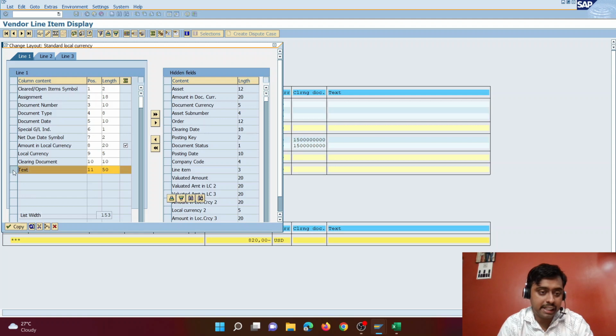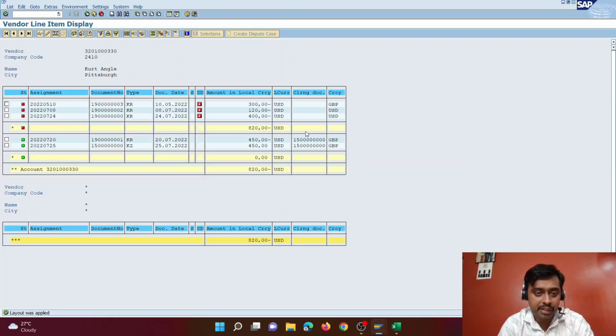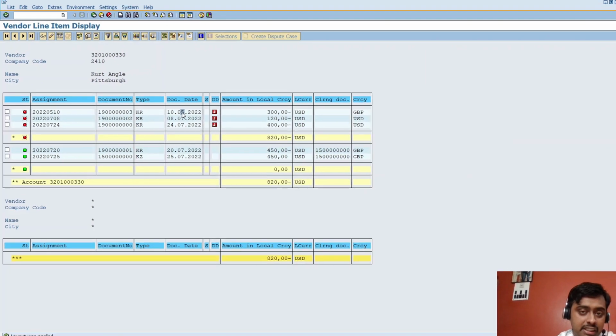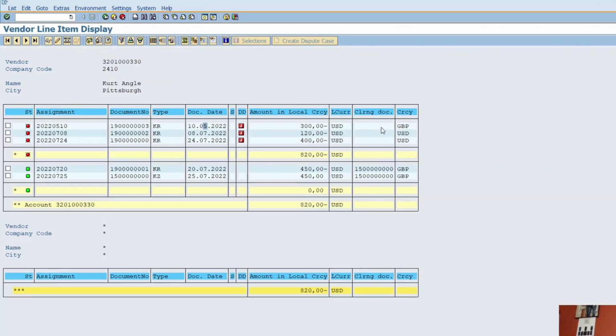So I don't need the text field. First of all, I'll get rid of this and I'll add this document currency. Okay. So I see there are 3 open items, out of which one is GBP. But this one was posted back in May, so I'm not going to use this. Let me post a fresh invoice. So I'm going to post a fresh invoice with GBP on July's date.